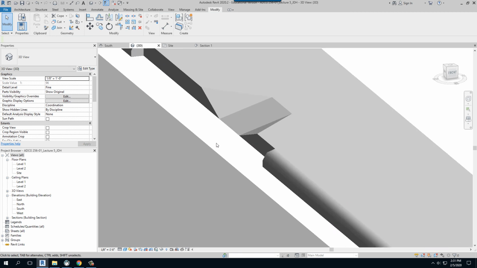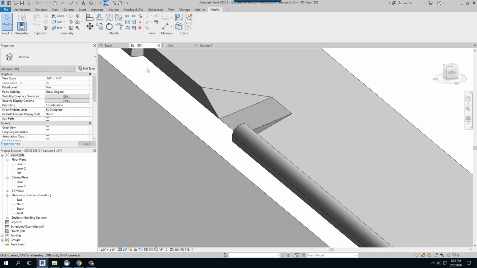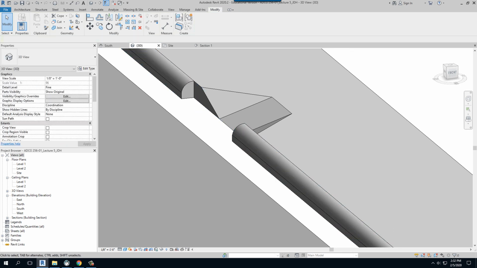Okay, and then basically from that point on, you're just kind of fiddling with it to make it look the way you need it to look for a particular view of your drawing. All right, and I'll go ahead and stop the video.